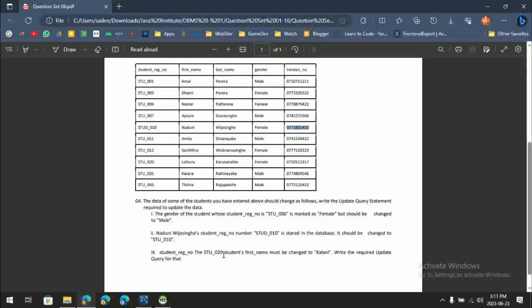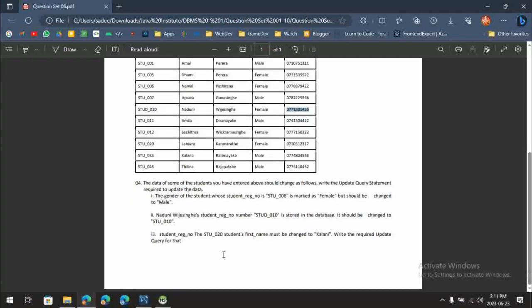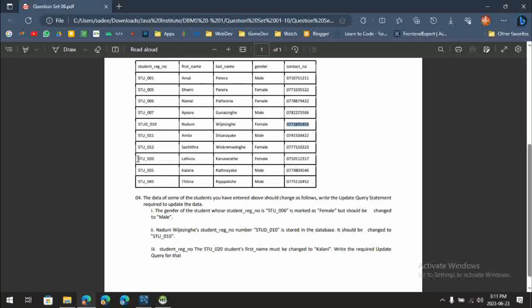So if we move to the next question, we've been asked that the student with registration number STU020, the student's first name must be changed to Kalani. Write the required update query for that. So STU020 is this row, and his first name is Lahiru, but it should be changed to Kalani. So I'm gonna catch this row by the student registration number and change it into Kalani.